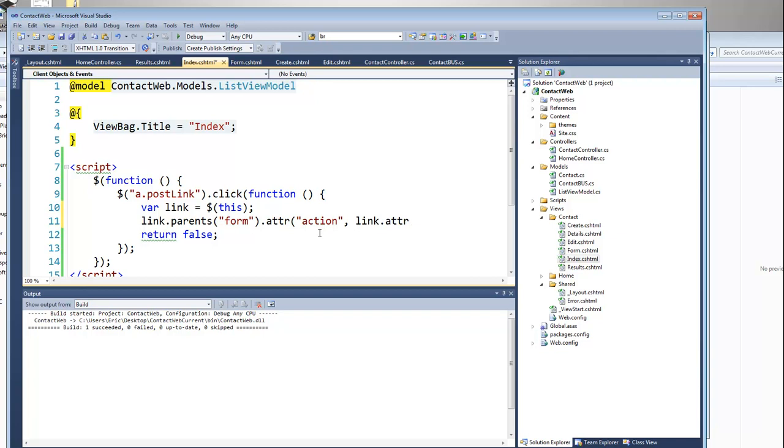One of the things you can do is you could get any attribute by using the attribute method in jQuery. So here I'm going to be setting an attribute. I'm going to be setting the action attribute, and I'm going to be getting the attribute from the href of the link. Again, I could have done this in a couple of different steps, but I wanted to try to do it in a reasonable amount of time on here.